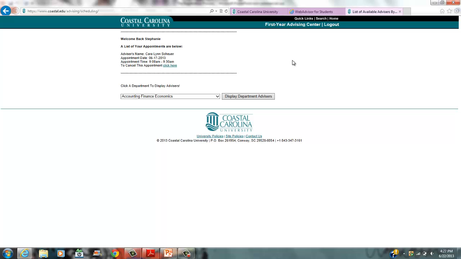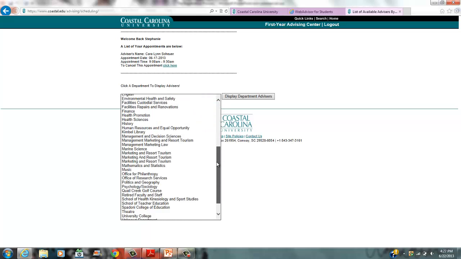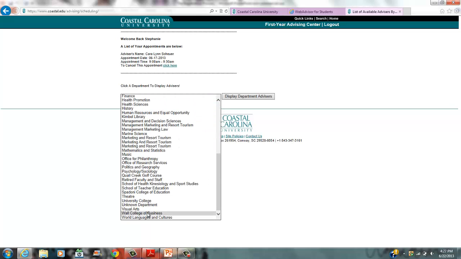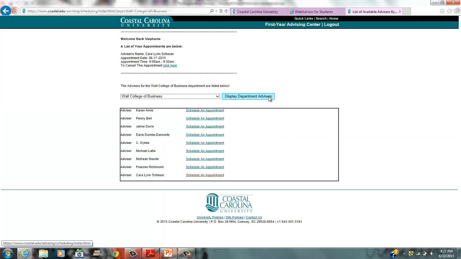You will then choose the department on the following screen to find your advisor. Most of your advisors will be listed under the Wall College of Business selection in the drop-down menu. After selecting the Wall College of Business or your department, press Display Department Advisors. This will display the advisors as seen. Next to your advisor's name, you will see a link to schedule an appointment. Click that link.